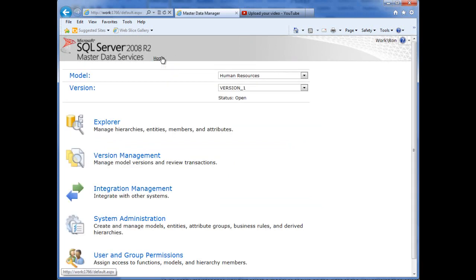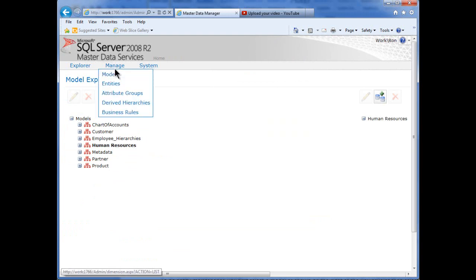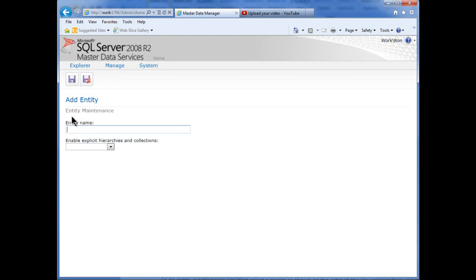So let's go home again, and we'll come down to System Administration, and I'm going to select Human Resources, and I want to manage the entities within Human Resources, and add an entity into Human Resources. An entity is easiest to consider as if it was a table in a database, because I'm going to create an entity, and then the columns in that database become attributes. So let's add an entity name, and now we'll add the employee.